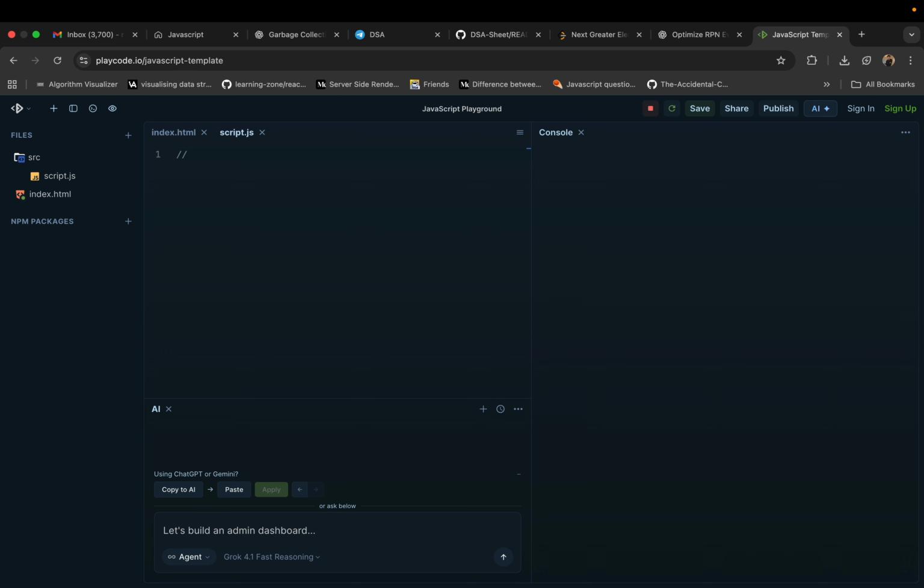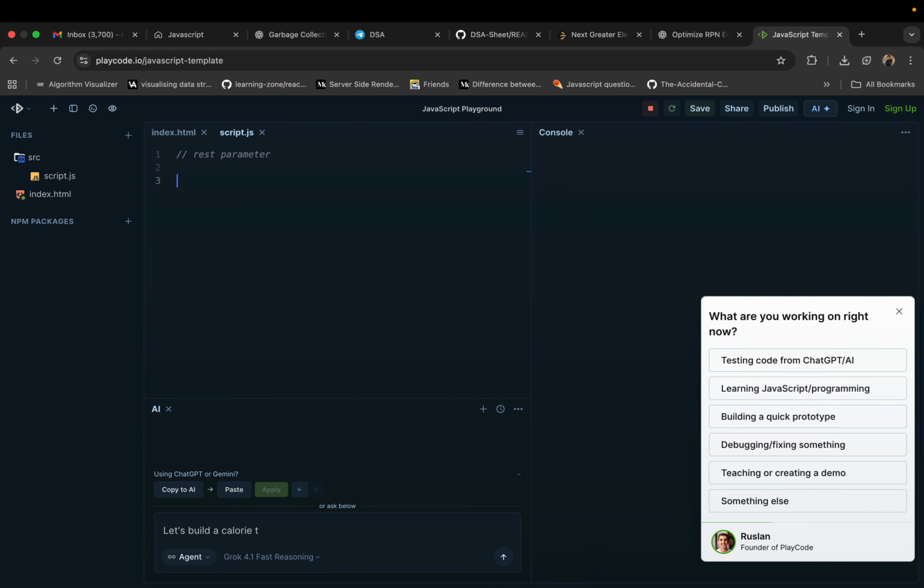First of all, I will write what we are discussing. REST parameter, it's not REST operator. I told you two places where we use REST operator. First is in the function definition and the second one is the place where you do destructuring of array or object. So first we'll discuss the function definitions.